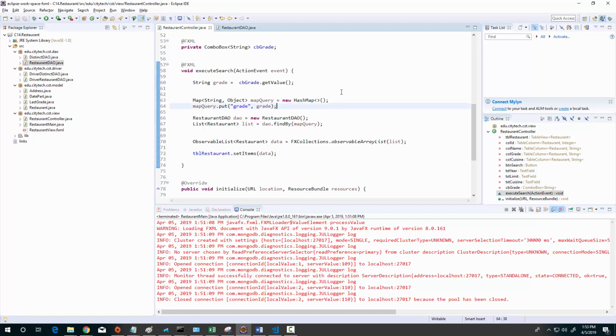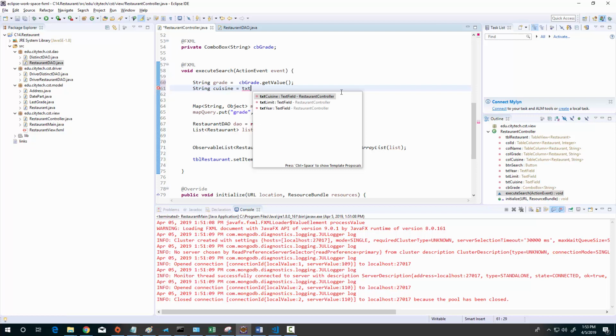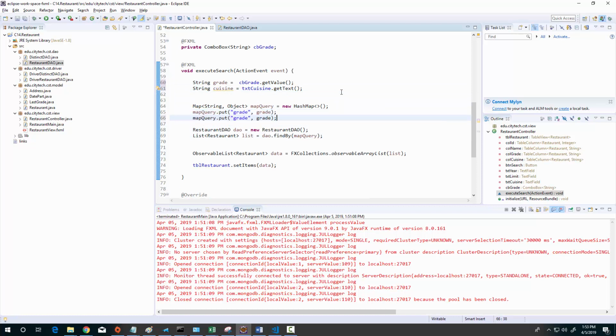The same way that we get the cuisine here, we'll have to get the cuisine over there. We're going to say string grade. Cuisine is equal to txt cuisine get text, and then let's add another entry here. This entry will be the cuisine that we're getting out. That will then pass it into the DAO, the data access object, and return us based on cuisine and grade. Let's run it.